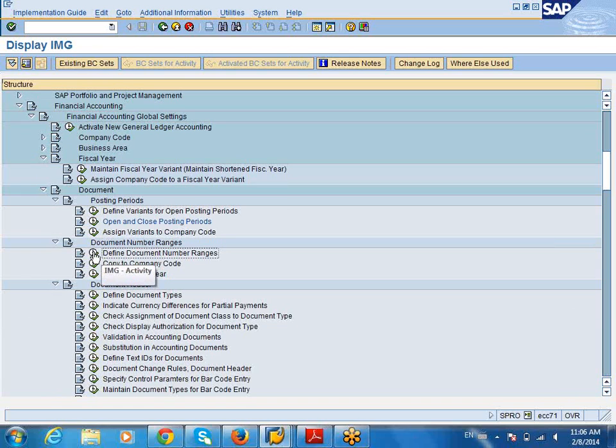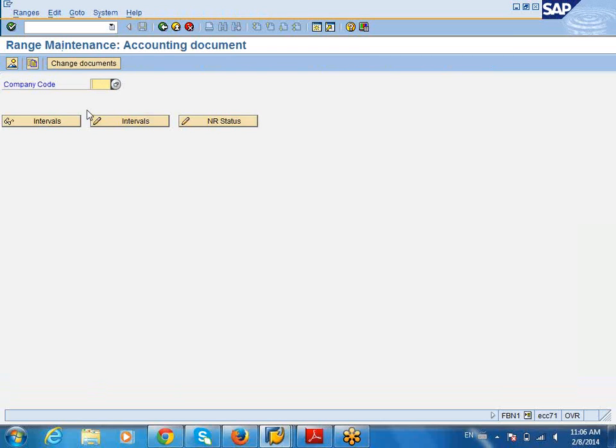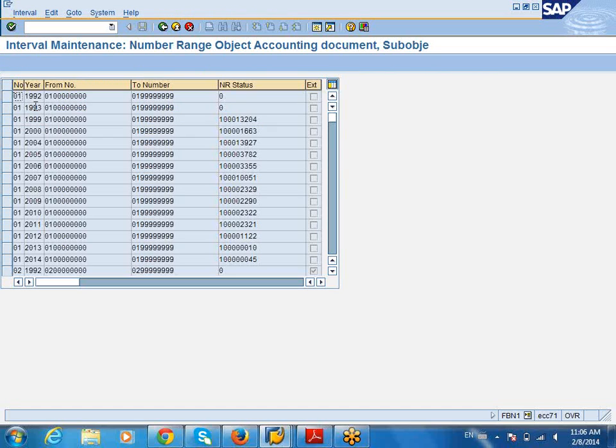And also document number ranges. Document number ranges are when you create the document, you'll be getting a number like 100044. Those are the document number ranges. So for company code 1000, we have all these different number series, O1. Let's say we are in 2014, O1 2014. The O1 series starts from 01000 to 199999. The last document that we created is 45, so next time you do a posting, it's going to be 46.